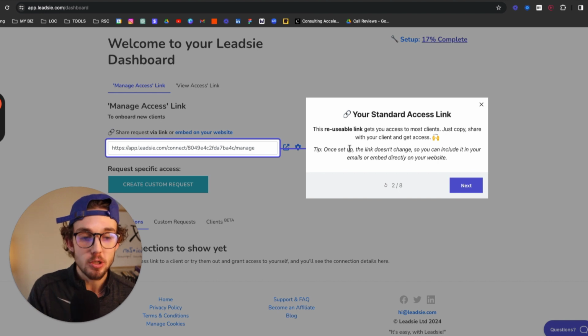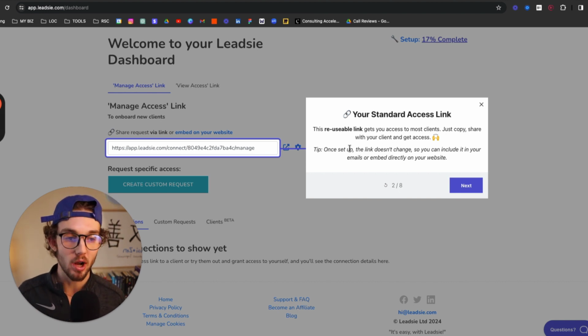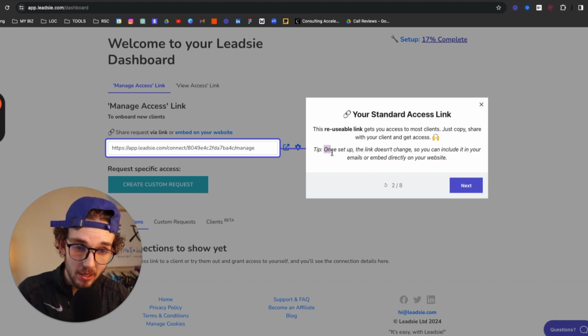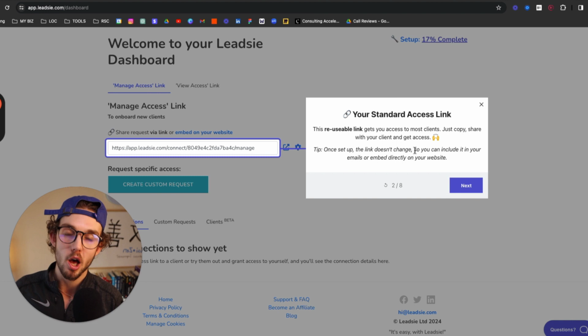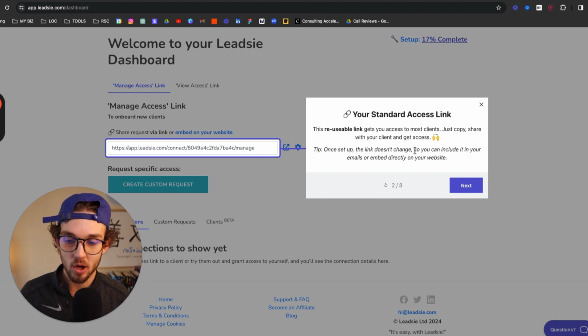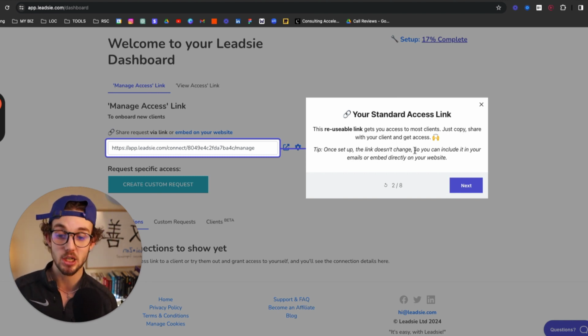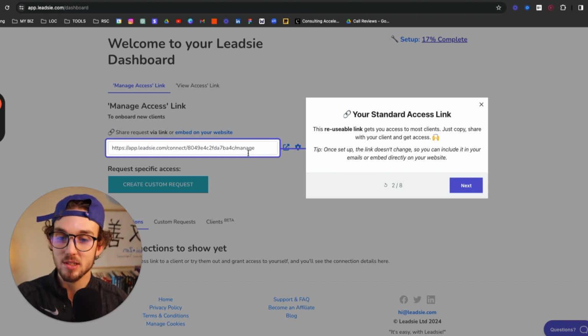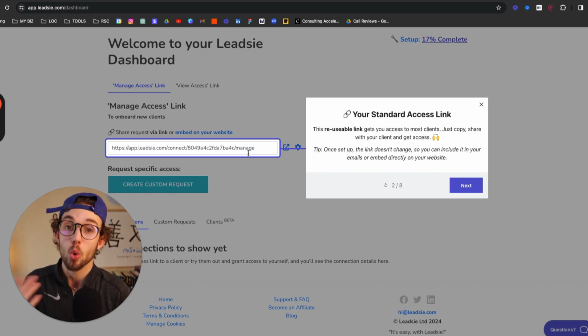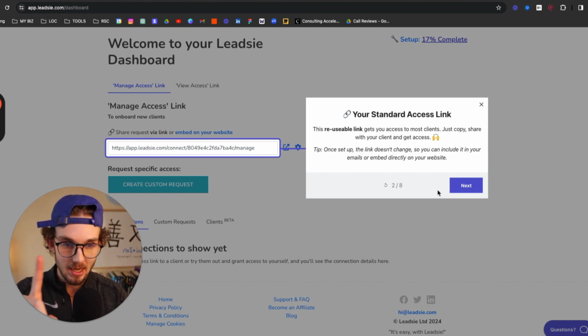Okay, this is a reusable link that you give access to most clients. Right, you just copy and paste it, share it with your clients, and instantly get access. And there's a little pro tip. Okay, once you set this up, the link doesn't change. So you can include it in all of your emails, your onboarding, including your go-high-level sequences, etc. So you could, like, say the second somebody pays on Stripe, send an automation to send the onboarding link with this link in there. Boom, right? Super simple as that. So make sure you save this link, because this is how you are going to request access to everything. Okay, that's step number uno.